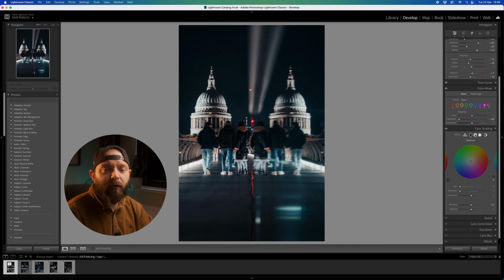So moving to the midtones, in this image, I'm just going to leave them as they are. You could push some oranges or yellows in there to make St. Paul's pop a little bit more, but I think in this instance the colours are working okay. And so what I'm actually going to do is put blues in the highlights again.